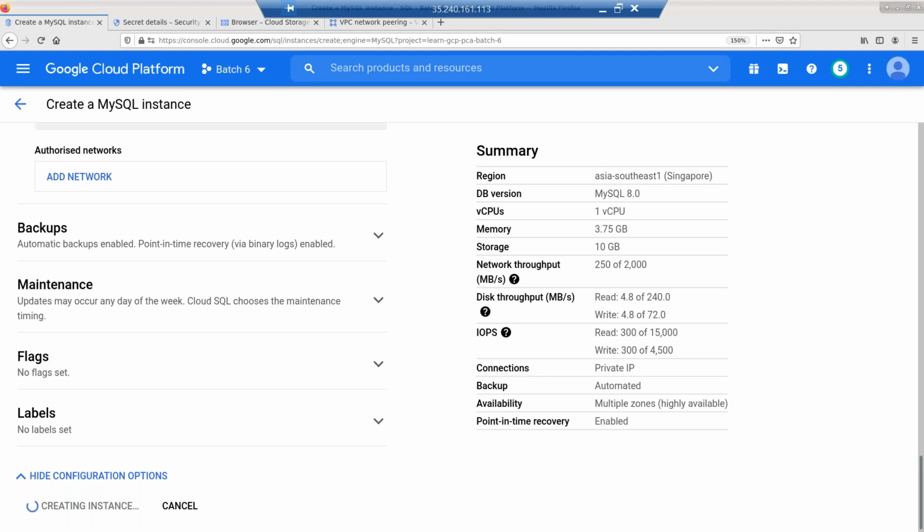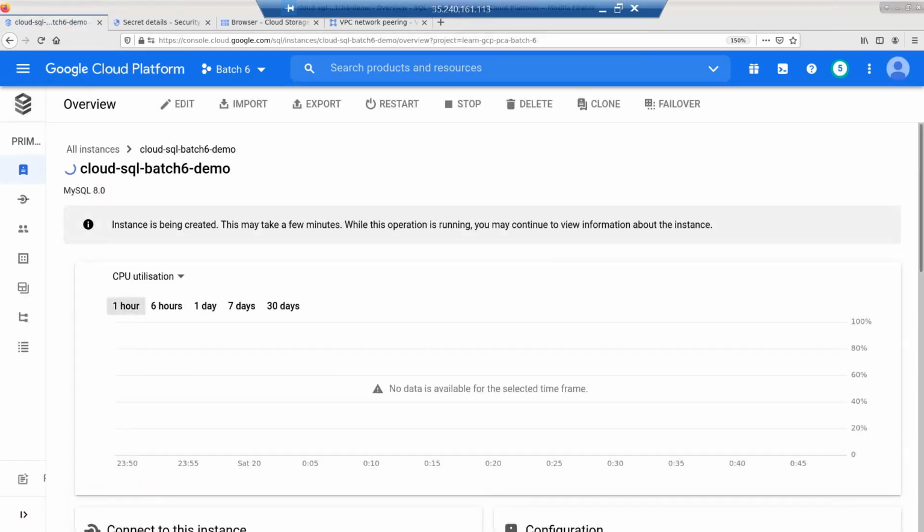One in Singapore A zone, that's where our main server is going to be, and another one in Singapore B zone. The Singapore B zone, I'm not sure whether we can see it right now, but when we do a failover, there's an option to do a failover manually just to check it.